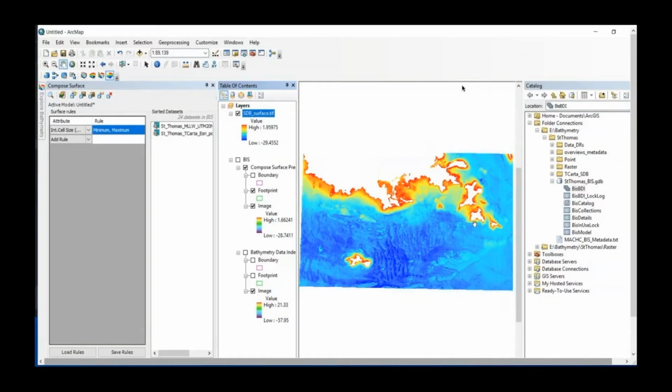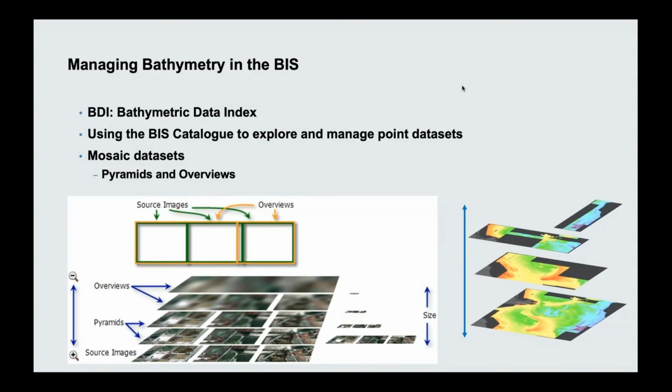We can share it, we can combine it with other data sets, we can extract bathymetry from it, we can create contours, we can do many different things with it. So now, before I show the next demonstration with the BIS and how we manage bathymetry in the system, I would like to just, for those that are not familiar with that technology, to clarify a few terms.